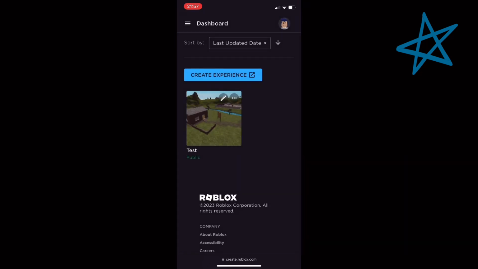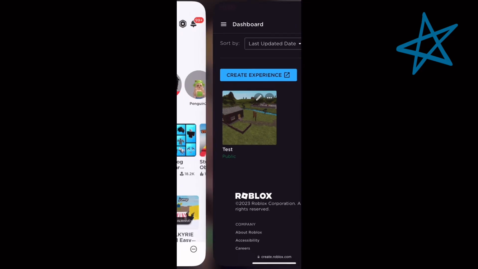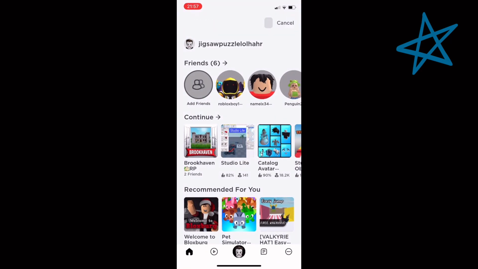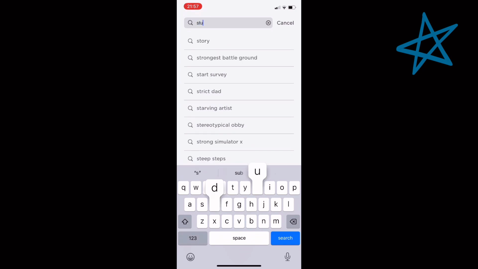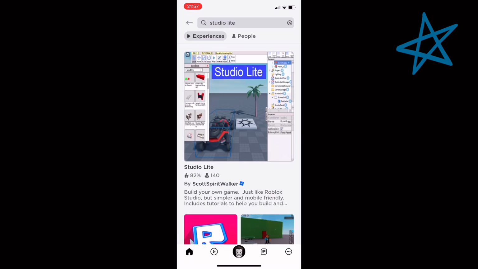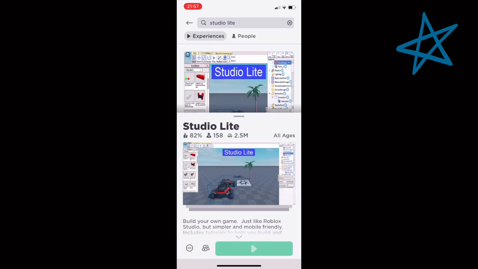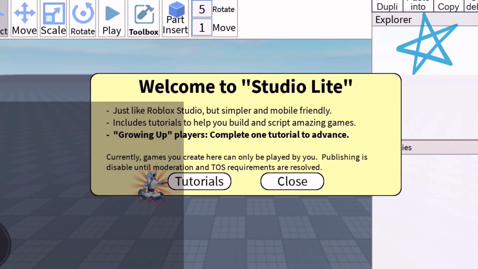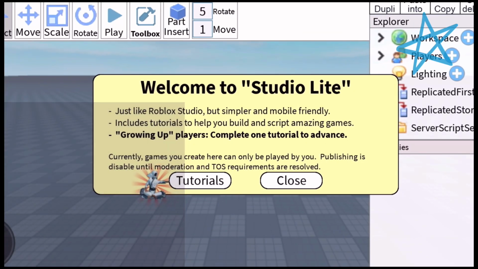So as you can see, it doesn't launch when you try to launch it. But if you go to Roblox, then go to games and search up Roblox Studio Lite, like how I am right now, go to this game, and playing this game will allow you to practice Roblox Studio on mobile.